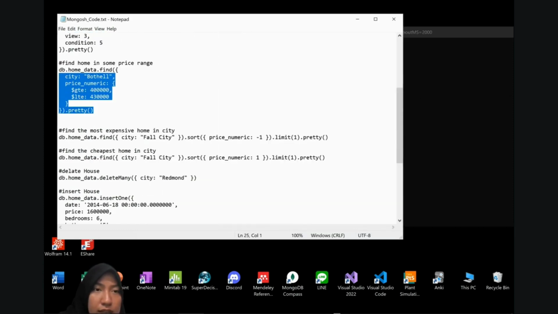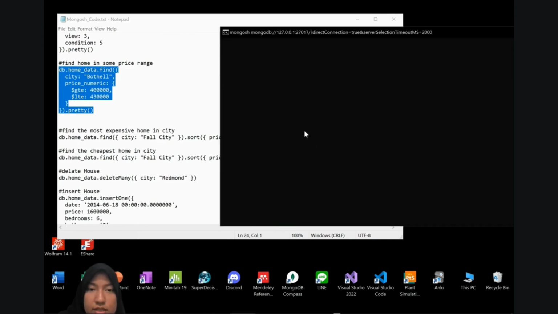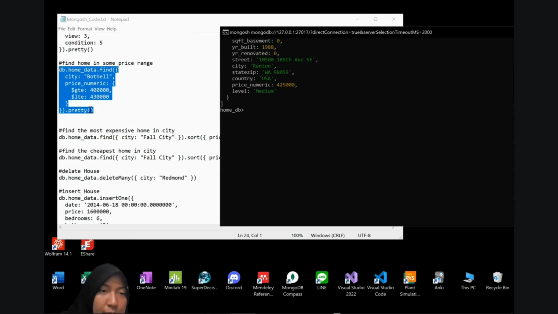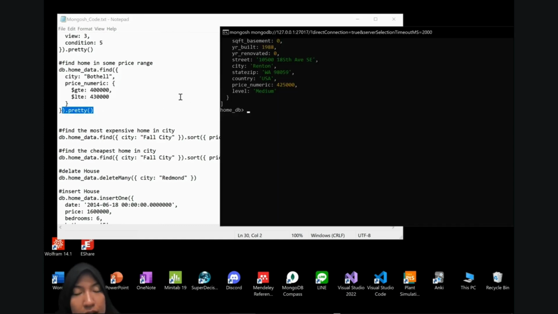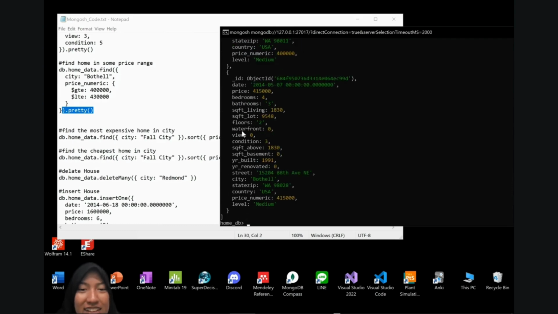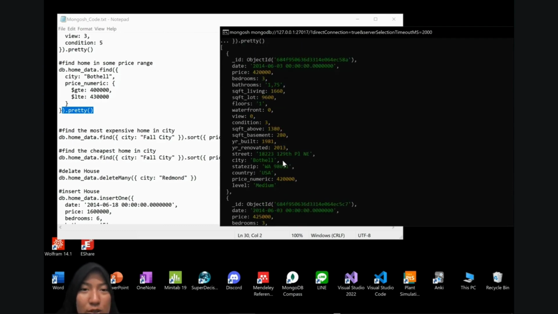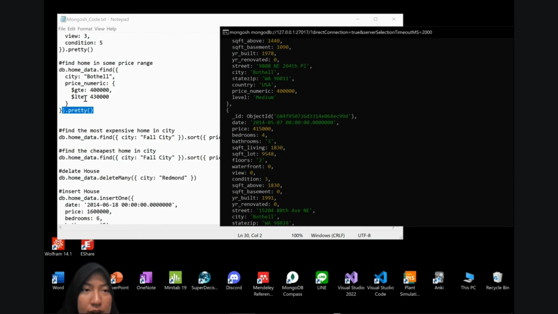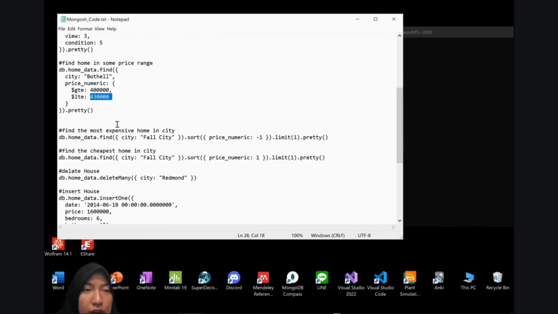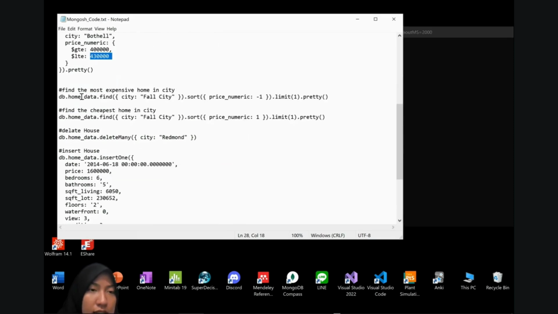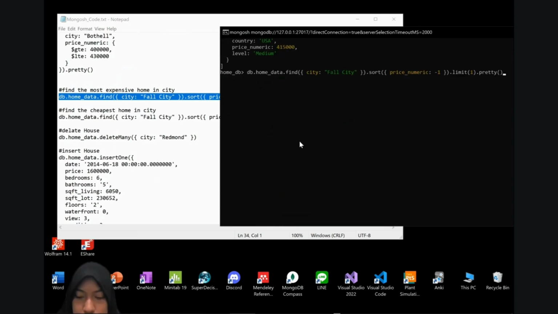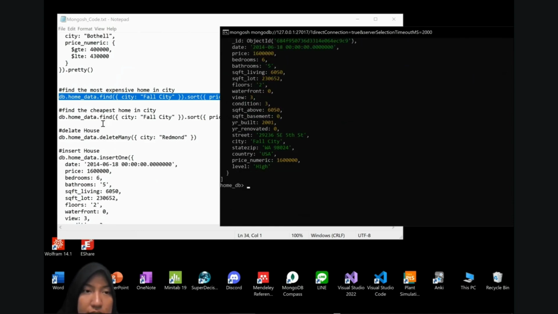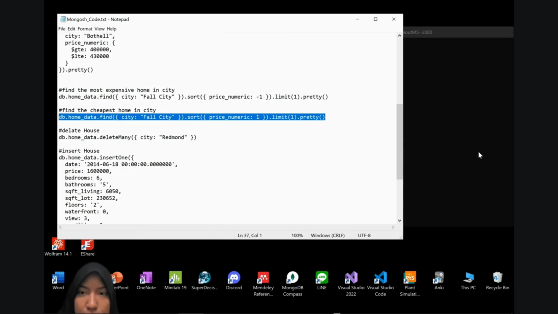And let's try to find some price range. Oh yeah, I put this pretty function, so it makes my data look prettier. And then this is the output of the data that have the price range of 100K to 430K. And then we're gonna find the most expensive one in the city, right? And this is the most expensive one, and then this is the cheapest one.